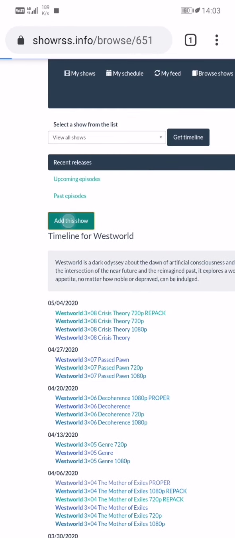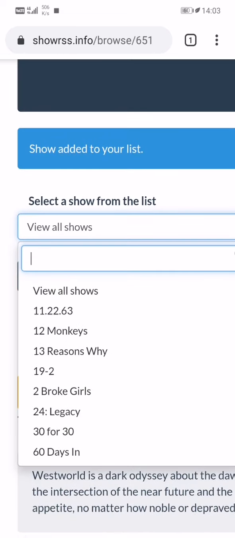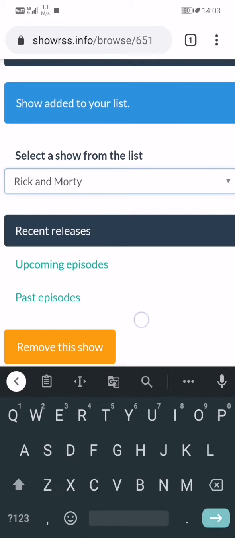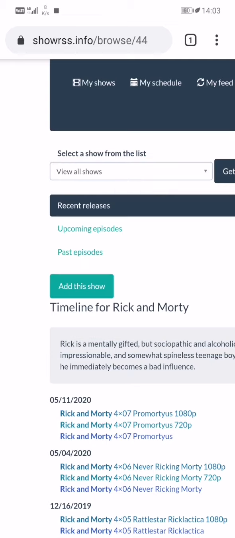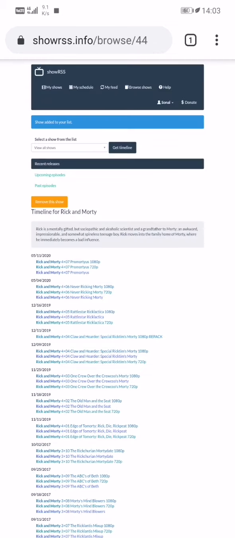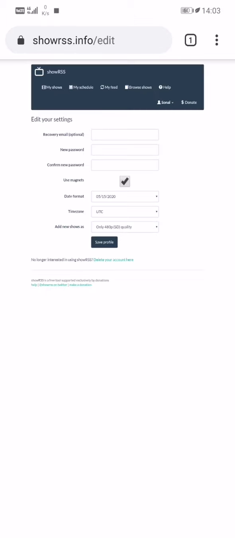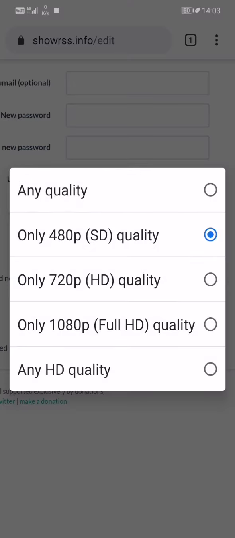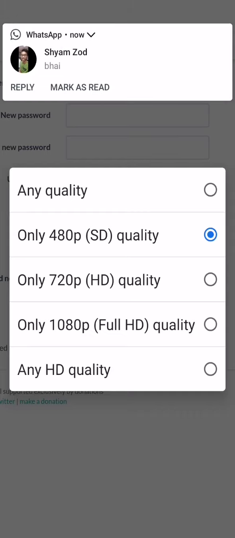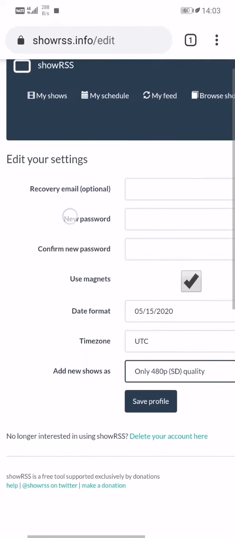So let us add this show to our timeline, our list basically, and let me add any other show like Rick and Morty. Get timeline and add this show. One thing you may want to do is change your settings under account, and select the quality you prefer. By default it's 480p, and 480p is fine for me, but you can also select like 720 or 1080. So we have added two shows right now.